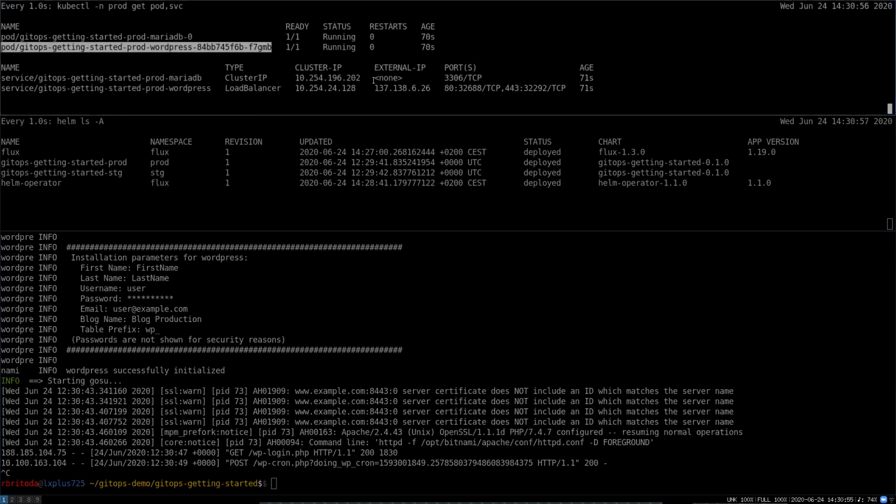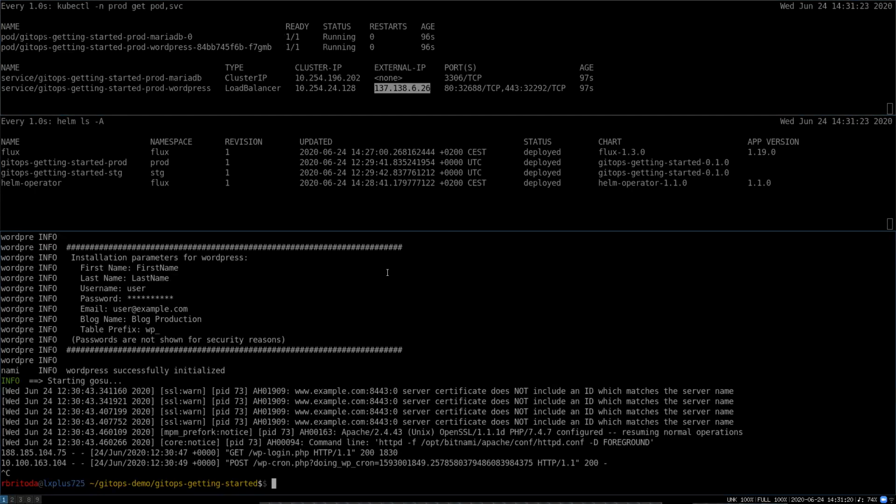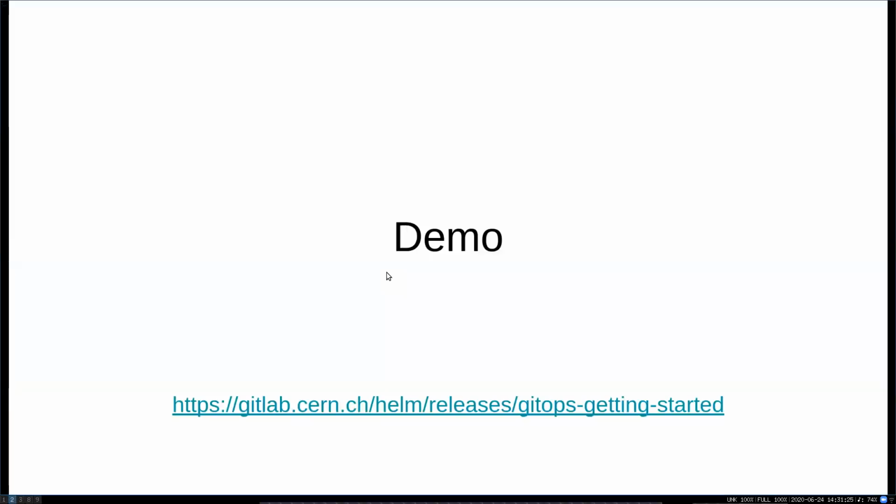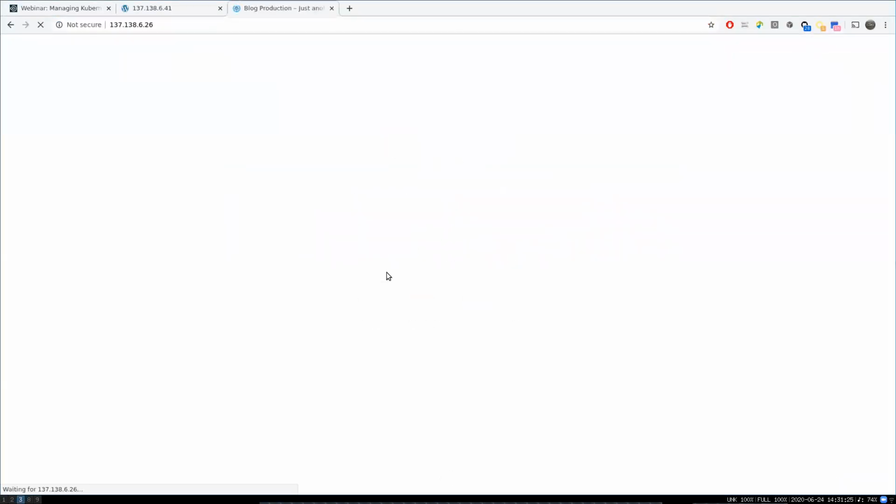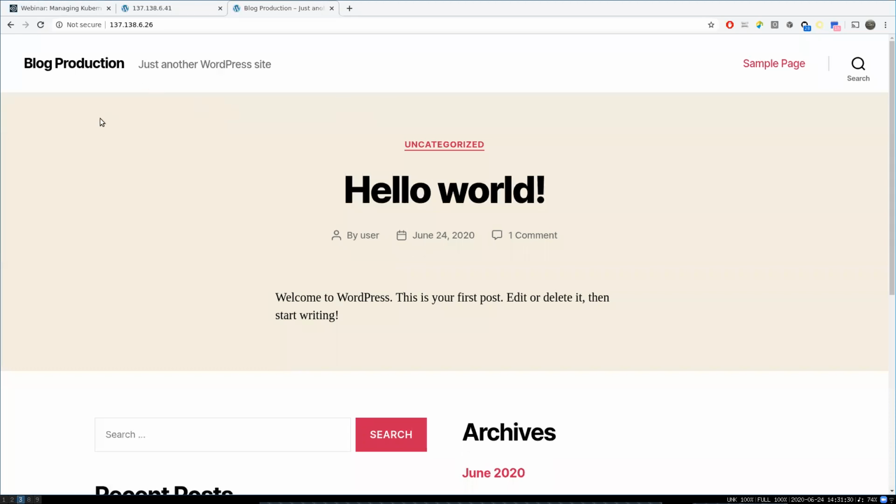Now, if you remember, I also defined the service to be exposed as type load balancer so that I can access it from the outside. So this is the IP. At CERN, we have this integration with the OpenStack load balancer as a service, which allows us to just define it, and this is created in our OpenStack environment. Same that you would get in GCP or Azure or AWS. So if we try to access this IP, we see our blog production. So it's already exposed here.